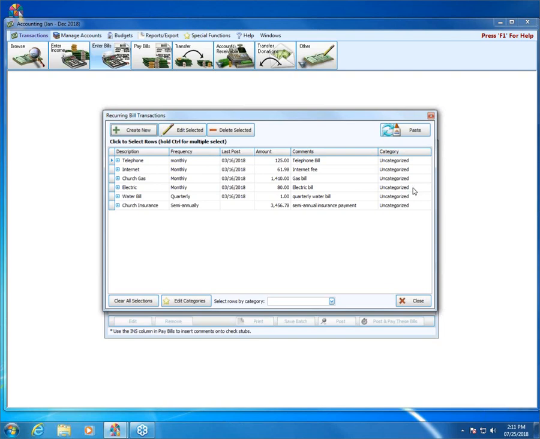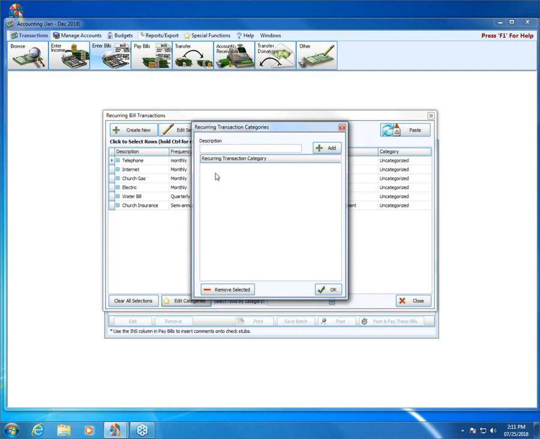I can put those into a particular category. So if we notice over here on the right-hand side, it says category uncategorized right here. Okay, everybody should see that in my poorly drawn box. So I can categorize those. So if I do edit categories, it opens up my list and I can go, okay, my description is utilities. Okay, click add, and I can go in and create others if I wish, okay, but that's good enough for now.